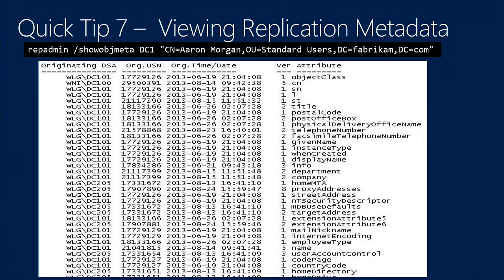Right, so another quick tip, viewing replication metadata. In this case, it's using a command line tool called repadmin, and that command line tool has been around forever. It's been partially superseded by some AD commandlets that were introduced in 2012, but the AD commandlets really don't go the whole way. So in other words, you can't use the commandlets to look at replication metadata.